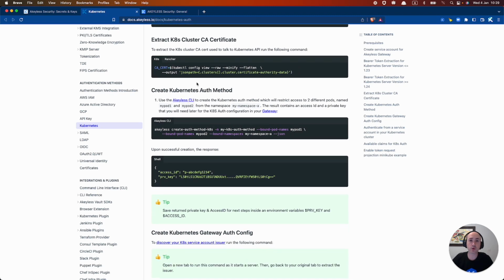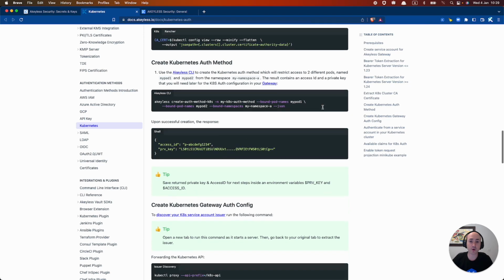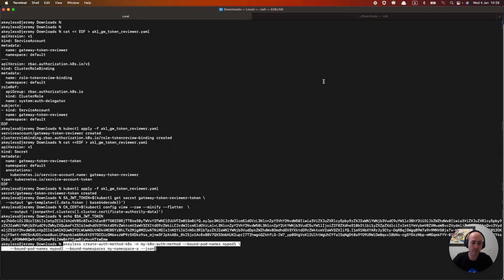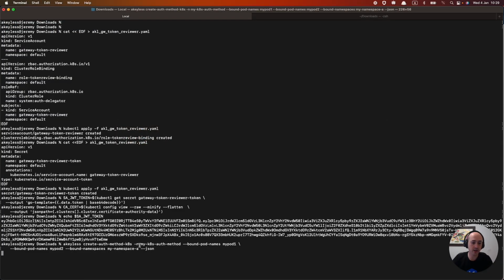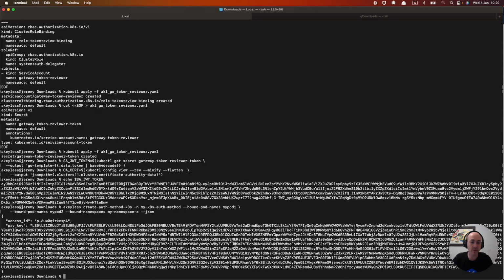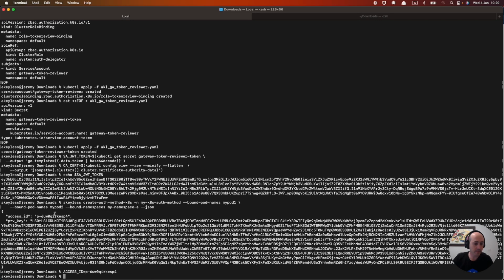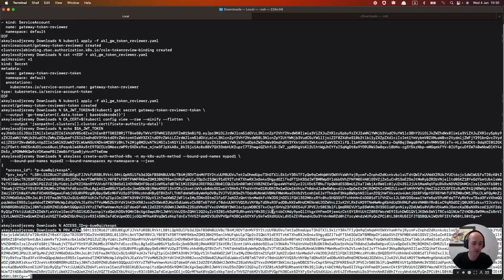The next thing we're going to do is create the Kubernetes auth method within our console. So you can simply click on that command, and once it's created, it's going to create an auth method called my-k8s-auth-method, which is bound segregation, right? So bound to mypod1 and mypod2, and it's bound to the namespace, my namespace A. And here we have the access key and private key, which you need to save for later, and you should delete them when you're done. We'll go ahead and save access ID here, and we're going to save private key. And these are environment variables which we're going to use later. Okay, so we have those.